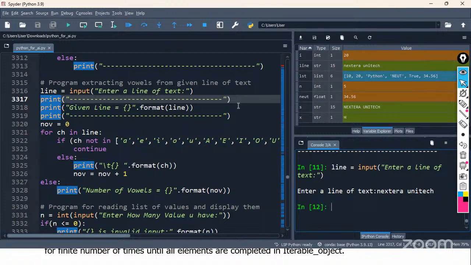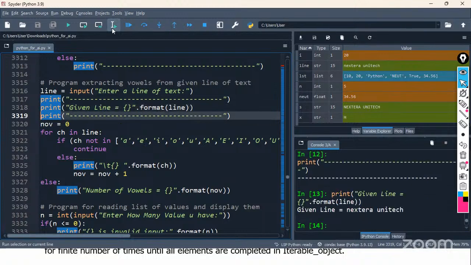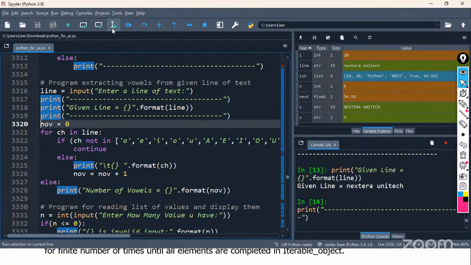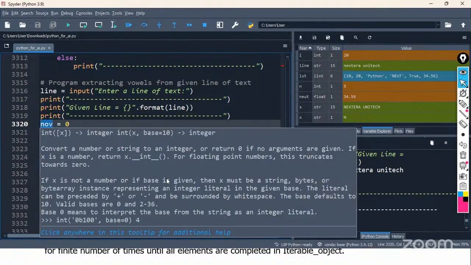Done. Then next to it, I'm going to print hyphens. Then I'm also going to print a message using format function. So it prints given line is equals to next era Unitech. Simple. And next to it, I'm again going to print the hyphens. Now, the actual code starts.